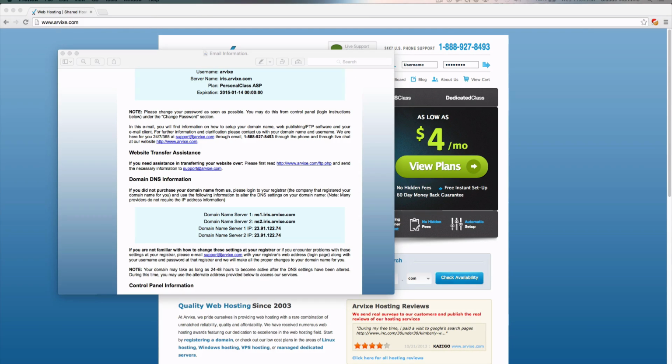Here I have the email. The subject says the domain name and then hosting account information. Here you'll be able to see the information about your account that you've set up, the username and the type of hosting. You'll also see website transfer assistance listed here and a link to the website transfers. Let's go ahead.